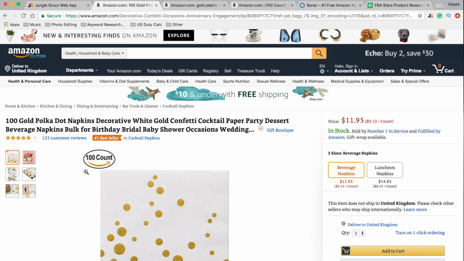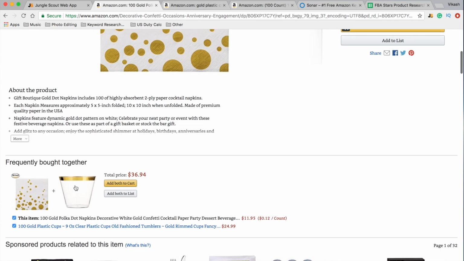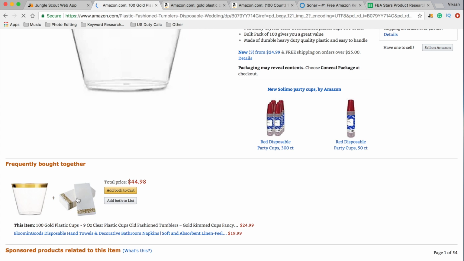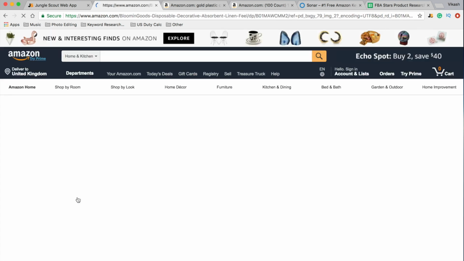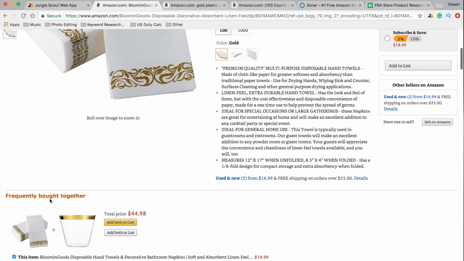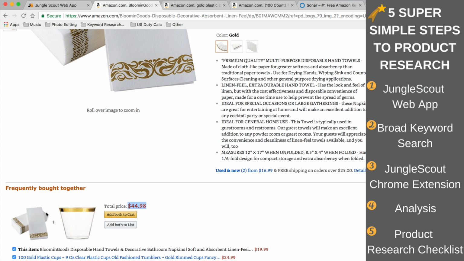Now, if this product passes all of our criteria, then this is a product that we should be looking at. So we should make sure that we bundle this product with this product. Then we go back again and check this product to see what is being bundled with this one. And then we click on this product to see what's being bundled with this one. And what we can see here is that these keep going back. These two products keep going back and forth. They are selling for $44.98.